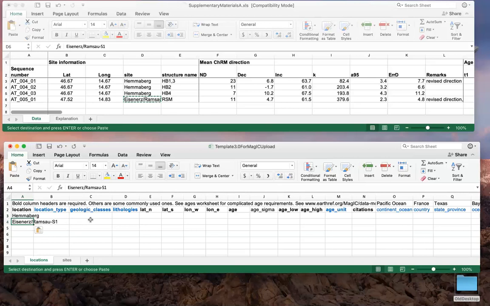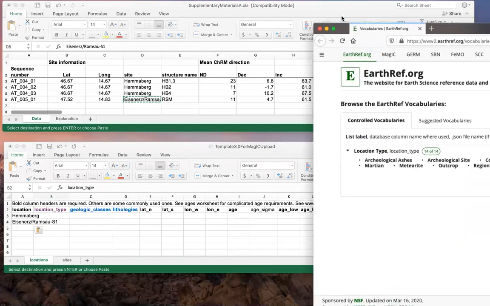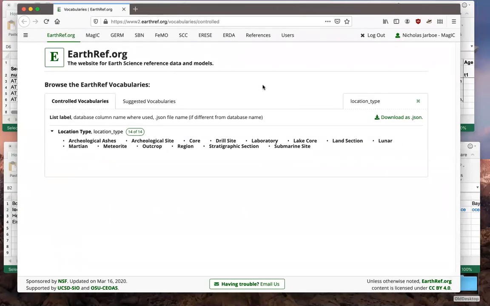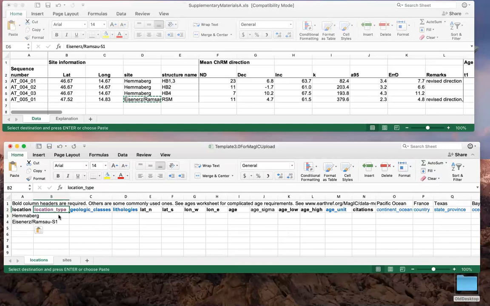Okay, next location type. So archaeological is the location type. If you want to see the list of them, you can click on this, and it goes to the MagIC website and shows the list of the location types. So I can just copy that there.